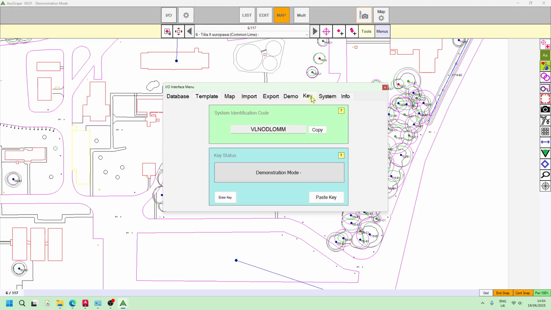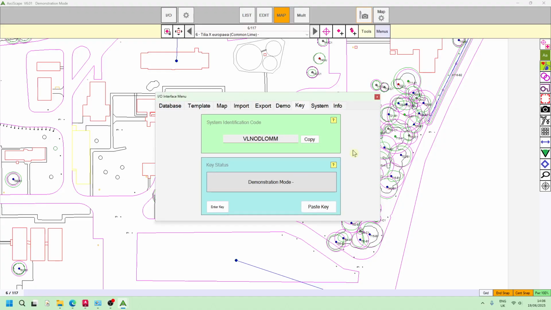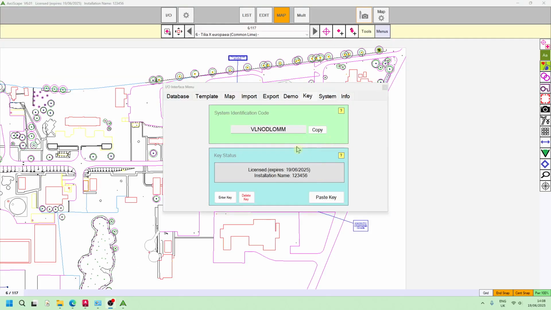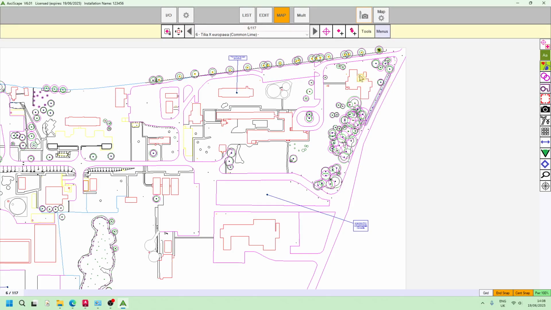While I'm in here, I'm just going to grab the ID code so I can make a key for this. Once you've explored the program, tried it out in demonstration mode, and you want to actually start a subscription, you would email me the ID code on your particular system, and I would then send you by email the unlock code, which you would paste in here. So I've just pasted mine. So the key's been pasted in and it's unlocked the program. I'm going to come out of there.